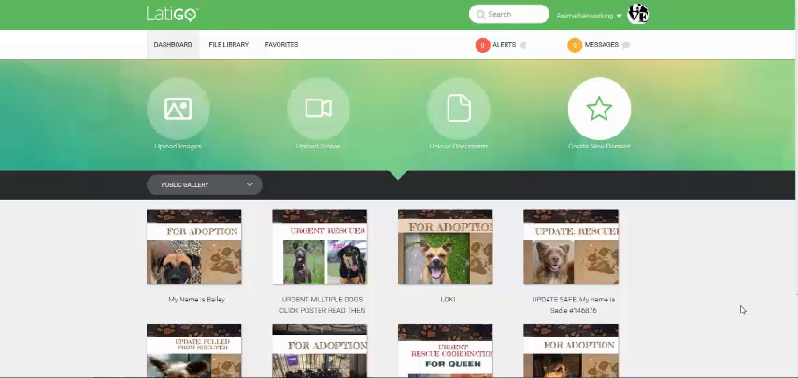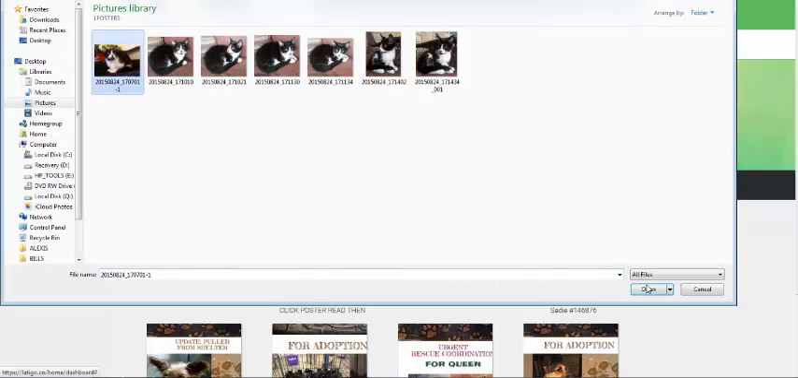When you log in, you're going to be taken to this screen. This is your dashboard. You will not see all these posters. It will be white down here. So I'm going to use a foster kitten as an example. The first thing you want to do is upload any of your images, videos, or documents, such as an adoption application for any animal you want to build a poster for. So I'm going to upload a picture of a foster kitten.